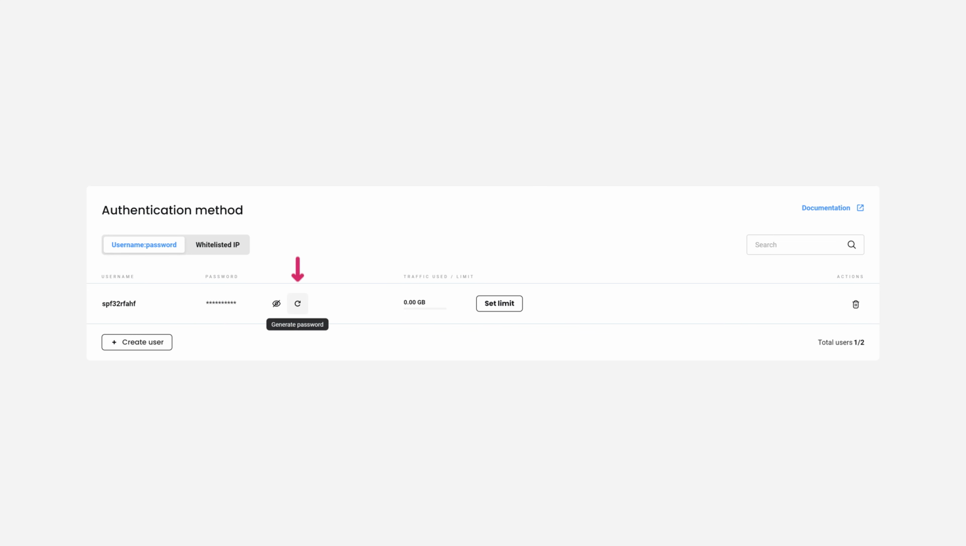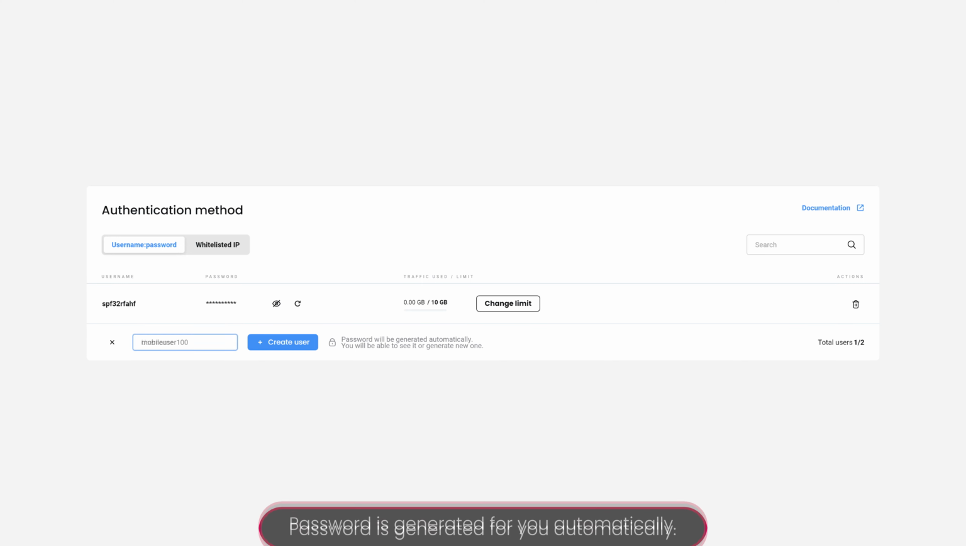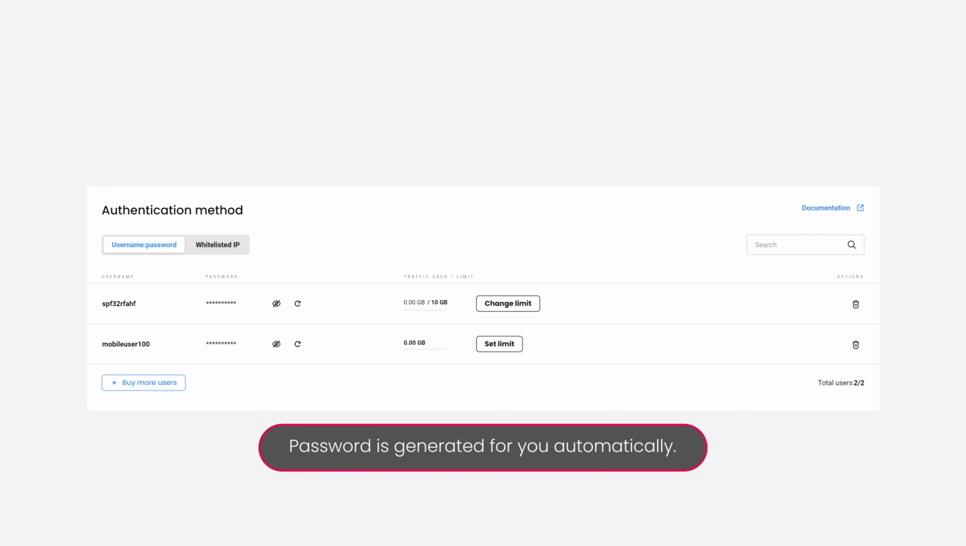By pressing the arrow, you'll generate a new password for your user. If you want to set a traffic limit for a user, click on Set Limit. Once you're satisfied with the amount, press the check mark. To delete a user, click the trash bin icon, then on Confirm Delete. Create a new user by pressing Create User. You'll be able to name the user as you wish, but the password is generated for you automatically.